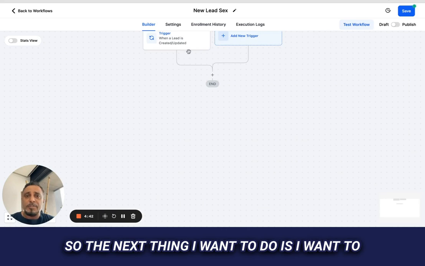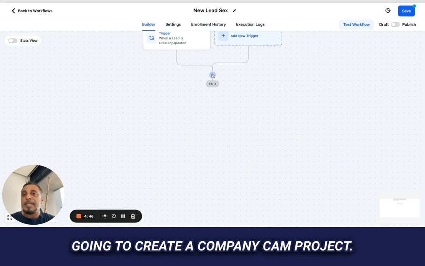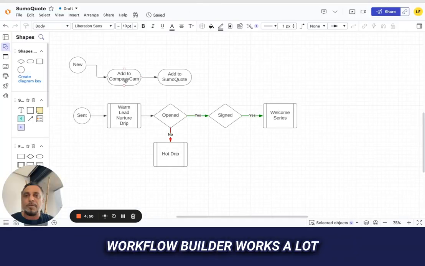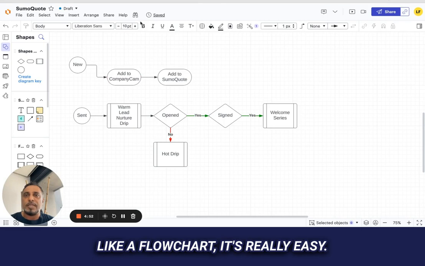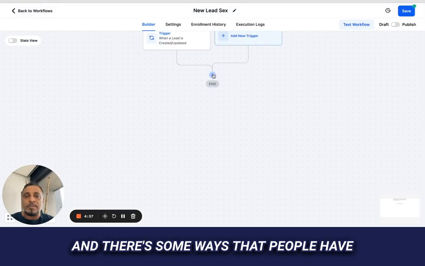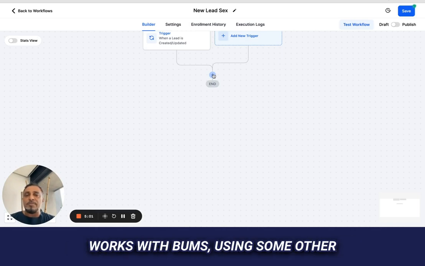So the next thing I want to do is go and create, as you saw over here, a CompanyCam project. So the nice thing is, if you notice, this workflow builder works a lot like a flowchart. It's very easy. So there's a couple different ways I can do this. And there's some ways that people have with Zapier using lead connector, which works with BUMS, using some other things.